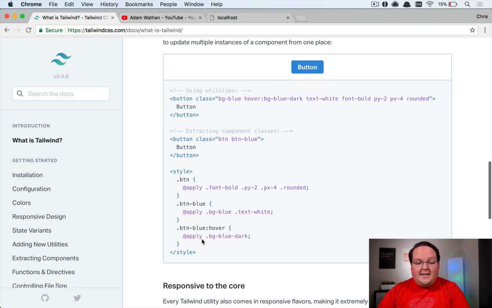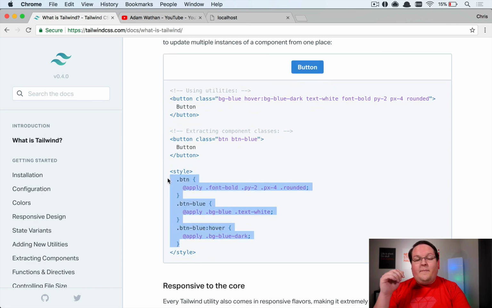And so we can extract that out by saying, well, we want to make reusable buttons. All our buttons should have font bold, padding, and rounded corners, and then the blue ones should have a background of blue and text is white, and then when you hover over it, it should be darker blue.